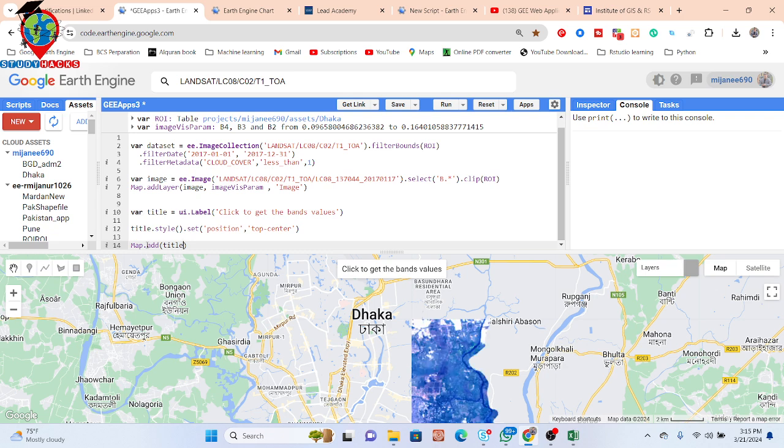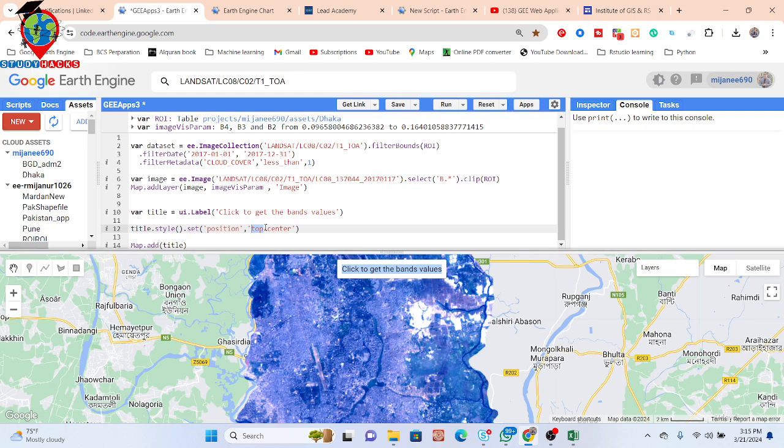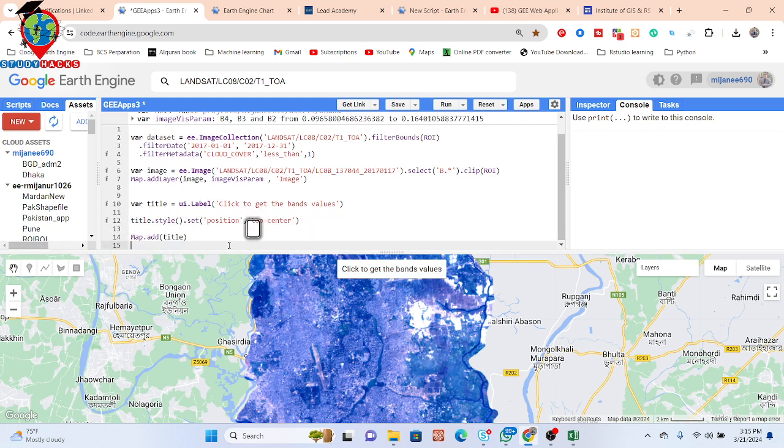So I again explain this code. First of all, you have to take a UI label. UI label we mainly use to put any kind of label, mainly text. And then it is stored in this title variable. This title I want to style, mainly I want to set here the position top center. So now I can get this title looking like that. Very good.